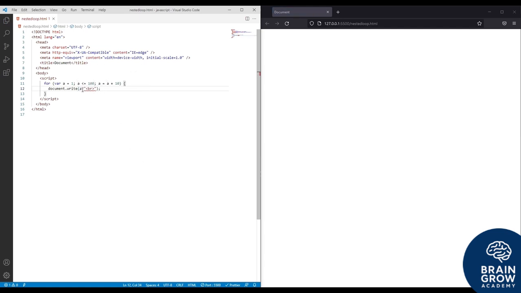Every line is showing as expected, but I want the first line to be 1 to 10, then the next line 11 to 20, then the next line 21 to 30, till 100. But for this I need to use a nested loop. So we'll make a loop inside a loop. Right now I'm deleting this line, and here I'll make another loop in this for loop. So I'm copying it and pasting it.